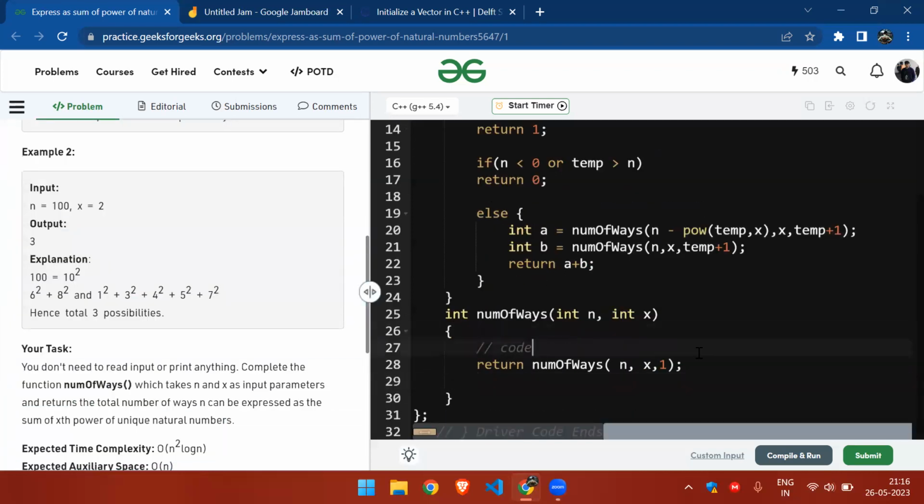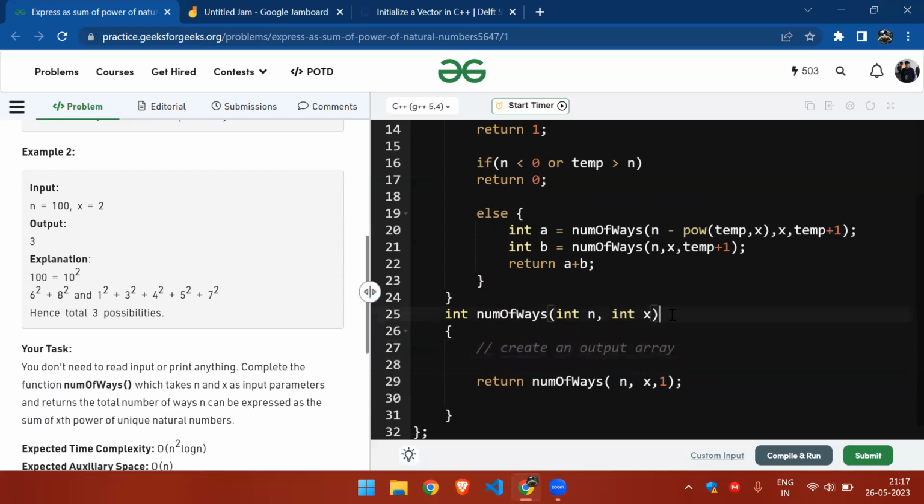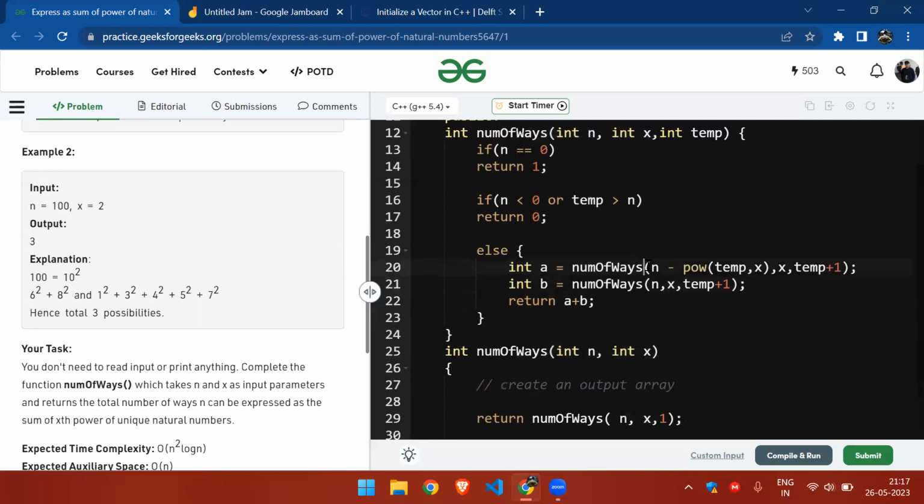So in order to do that, first we'll create an array. We'll create an output array. So what would be the dimensions of the output array? In memorization, we know that the dimensions of the output array are the changing parameters, the parameters which are changing. So in this brute force recursion code, we see that the value of n is varying and the value of temp is varying as well.